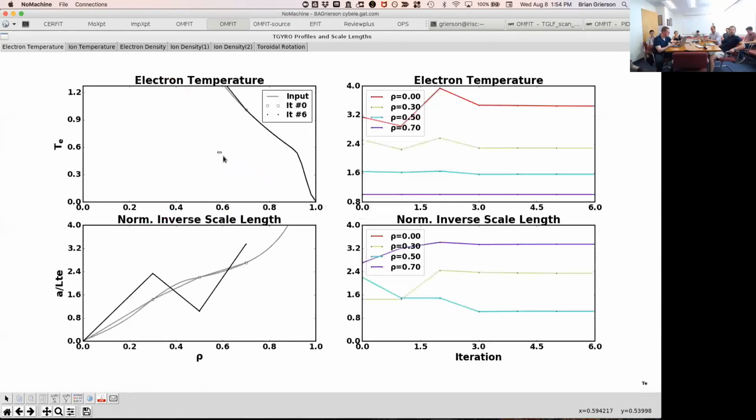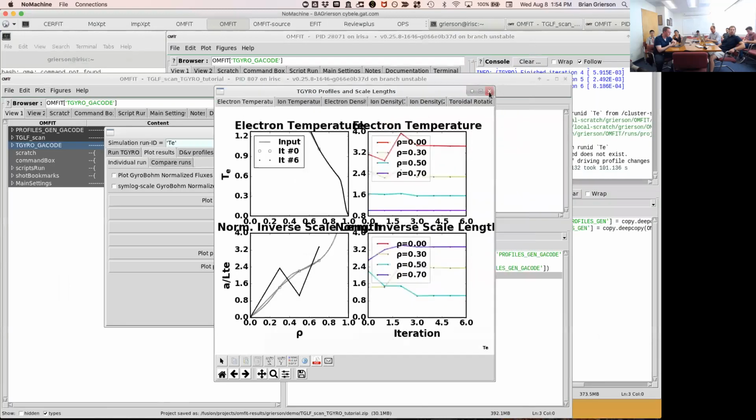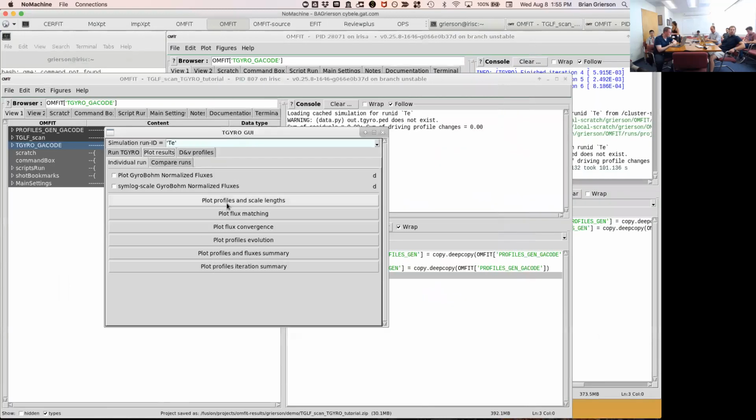No, it doesn't like me. I need to close this window. Having a technical problem with that plot. I'll plot it again.